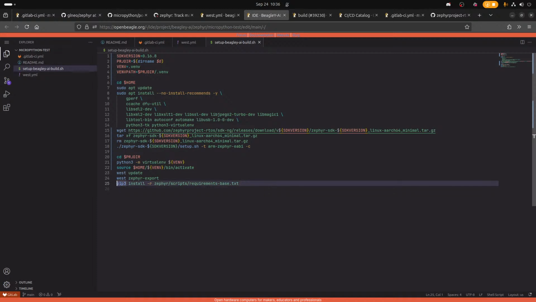This should really be part of the build, right? The pip. Yes. Let's leave that out. Let's leave the west update. Let's just get the virtual environment set up.